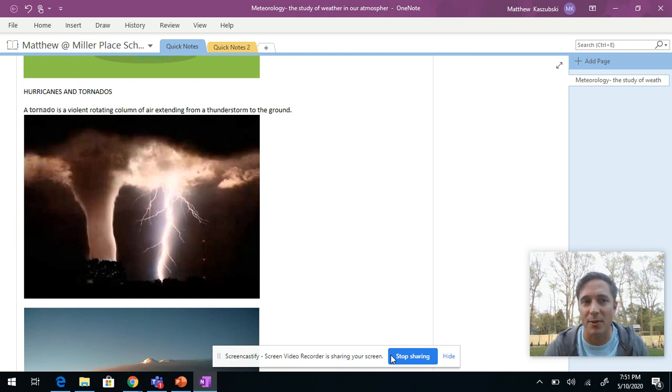So the first thing is a tornado is a violent rotating column of air extending from a thunderstorm to the ground. So a tornado is essentially a thunderstorm on steroids. And right here, you'll see a picture of a tornado and a thunderstorm. This is actually taken in Sedalia, Missouri.